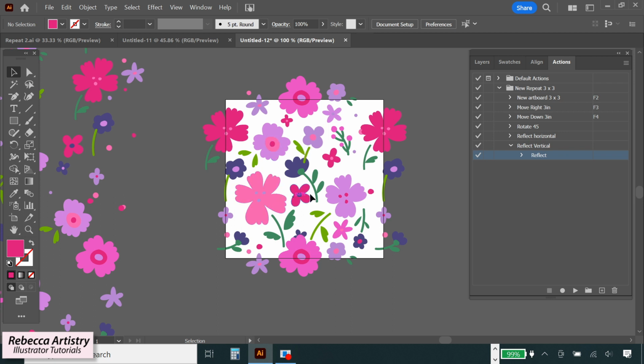And now if I want to reflect another object vertical, I just have to select the object, select the reflect vertical action, hit play, and it did the same action on that other element. I'm just bringing these back now. And another action that we might use often when we're creating prints is enlarging certain elements. And I'm going to show you how to do that right now.